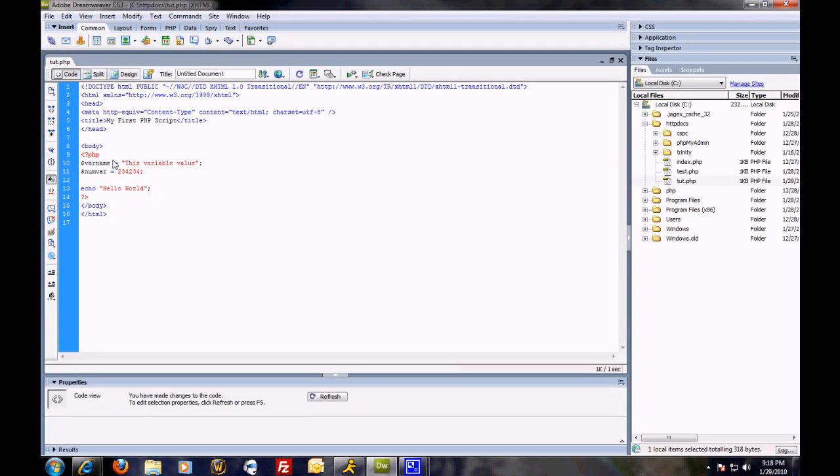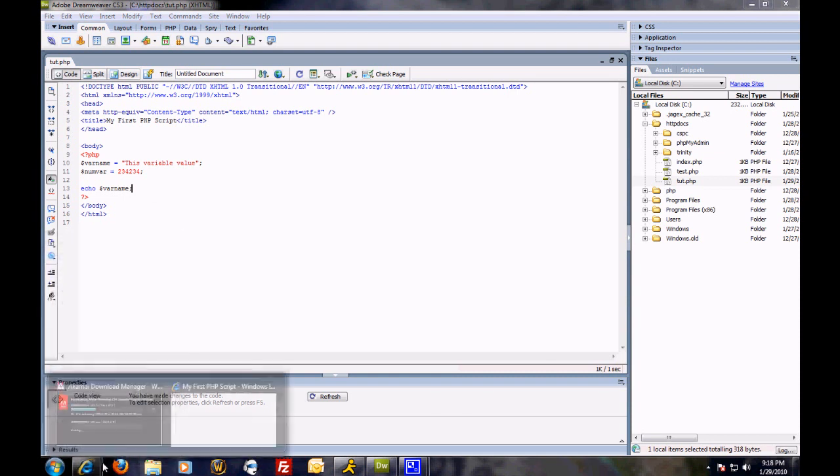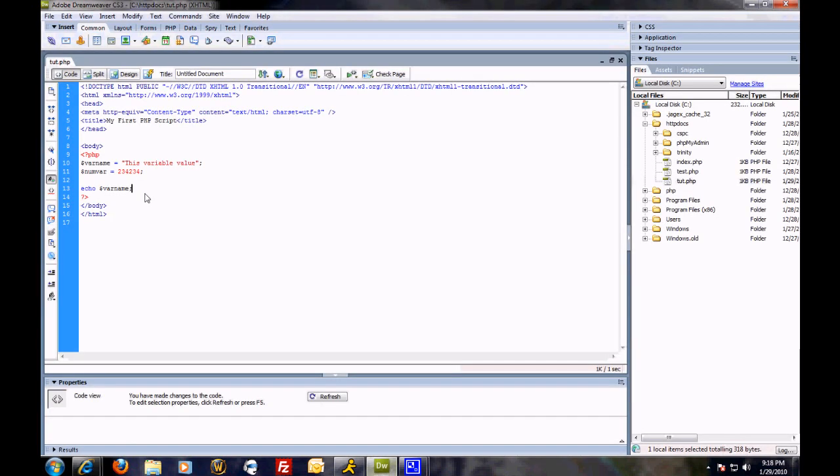Now if we wanted to output a variable, you just simply type in echo and then type in the variable name. You do not have to put the variable name in quotations, so just go ahead and leave it like that. And then go back to your internet here, refresh that, and that outputs the value of var name.